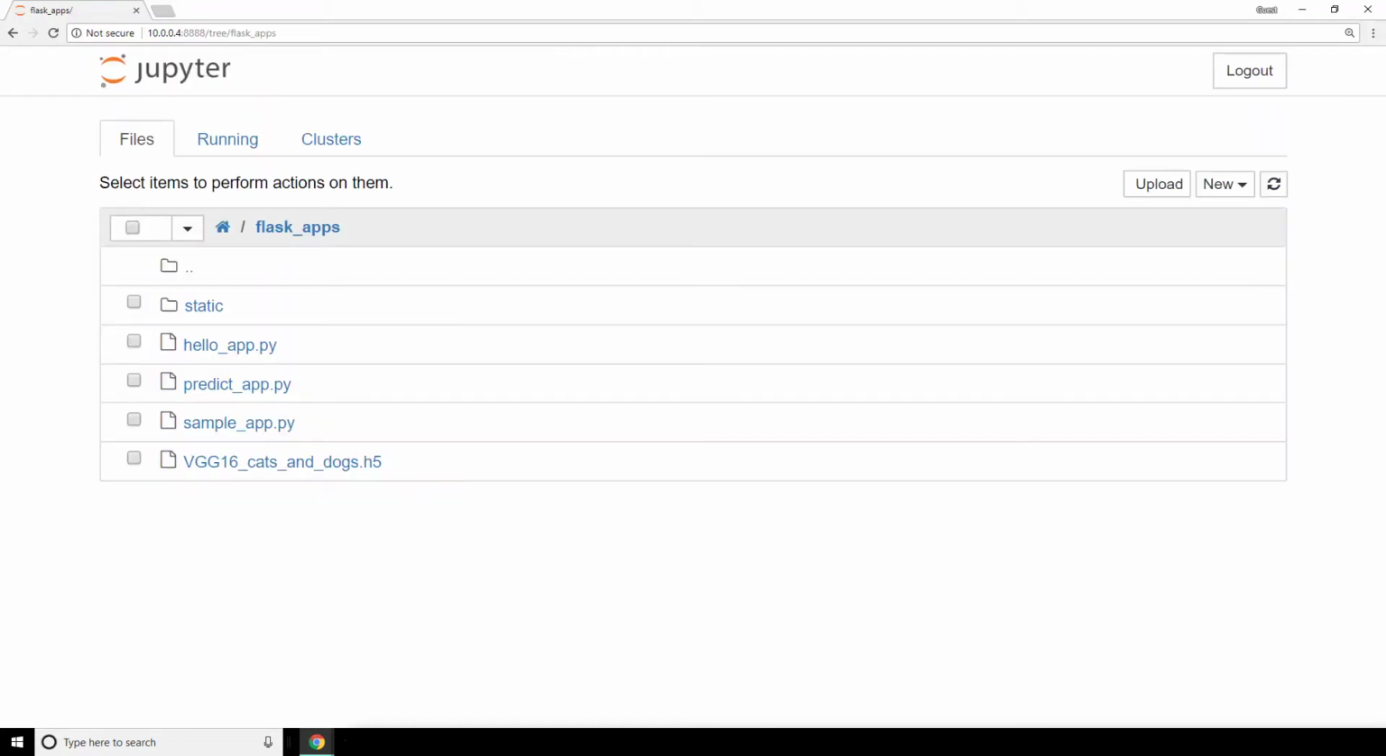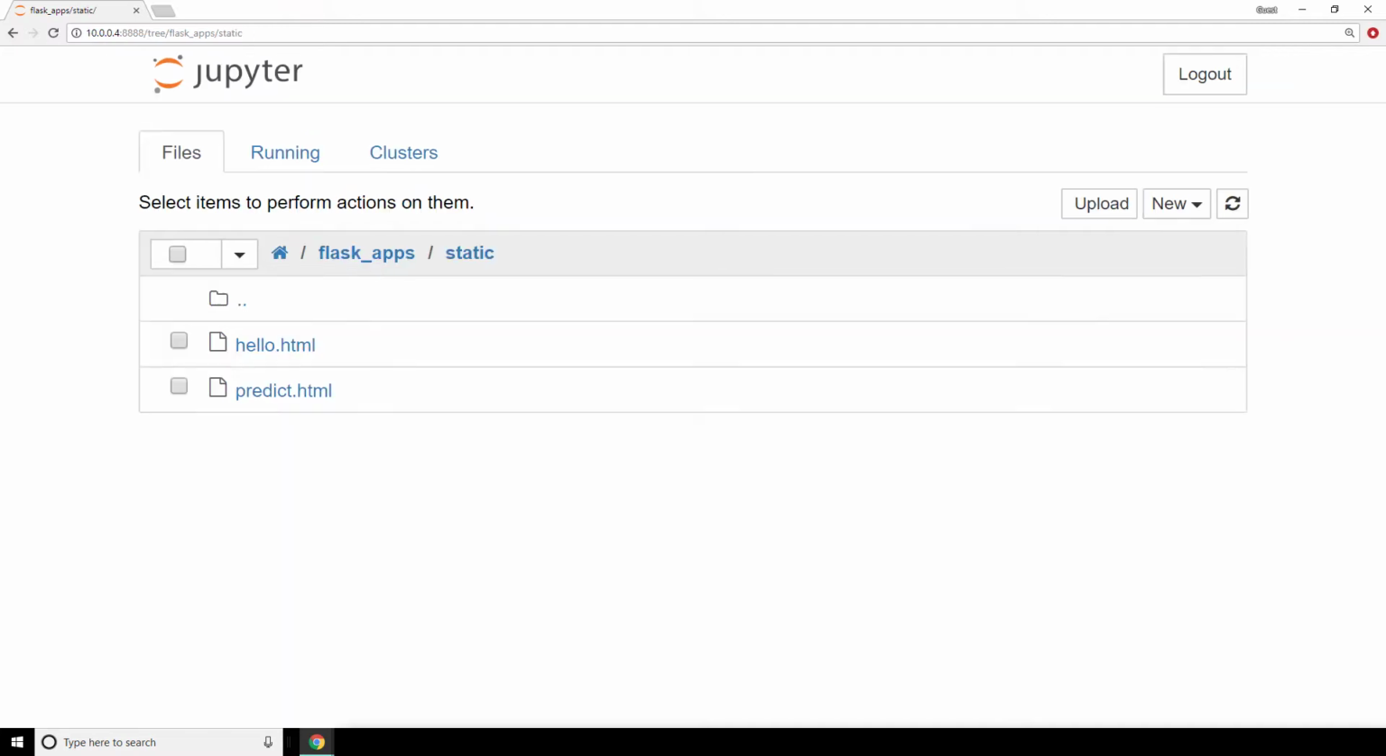Within our Flask apps directory, remember the static directory is where we place our HTML files. So let's go inside there now. Within static, go ahead and create this predict.html file just as I have here. This is where we're going to place our JavaScript and HTML code for our web application.